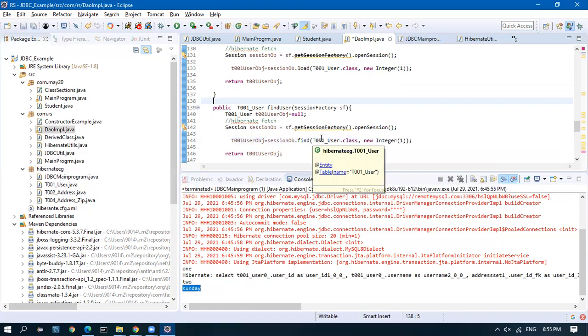So the Hibernate POJO is the equivalent of a table, and you forget about the table. We only interact with the POJOs. And this code I showed in the DAO is the same code which will be there in Spring Boot.